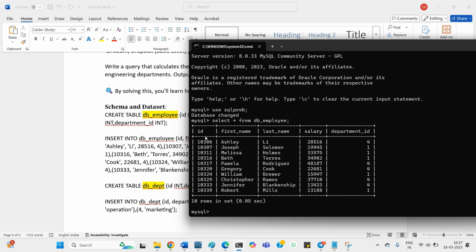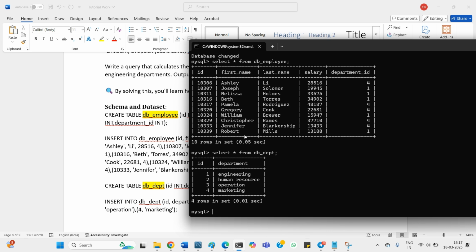In the first table we have the ID of the employee, their first name and last name, their salary, and the department ID of the department they are in. We can again check the second table, DB department. In the department table they have given us just the ID of the department and the name of the department. The ID is the primary key of this table, and it will be a foreign key in the DB employee table, in which the department ID will act as a foreign key and the ID of the department table will act as the primary key.